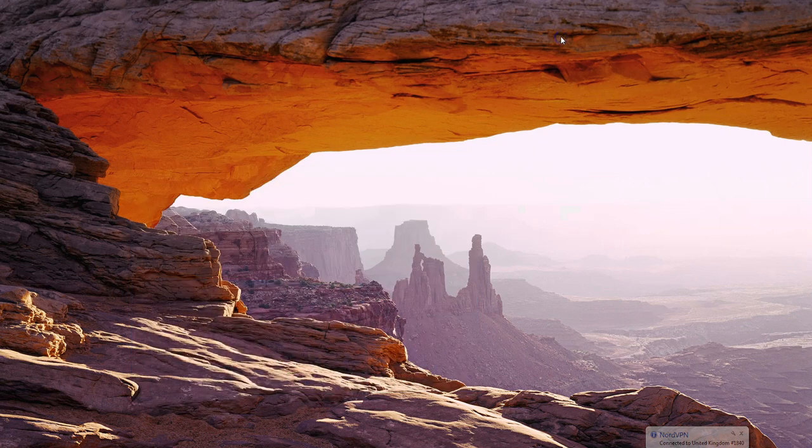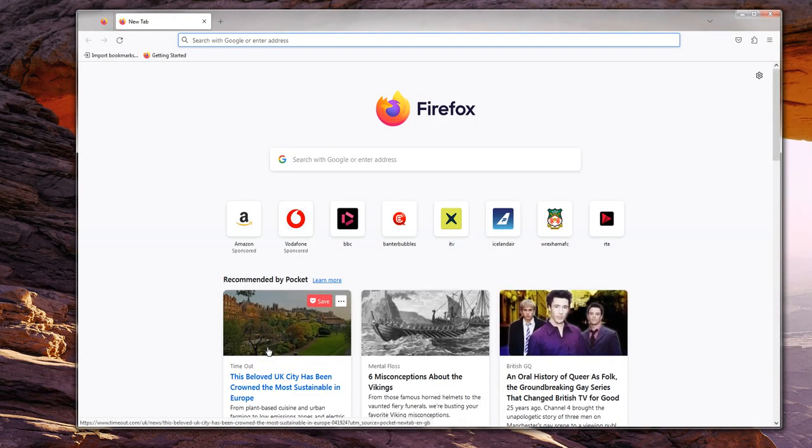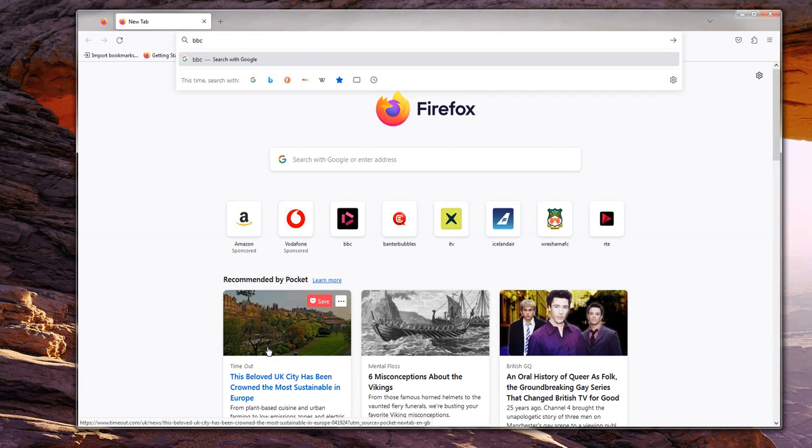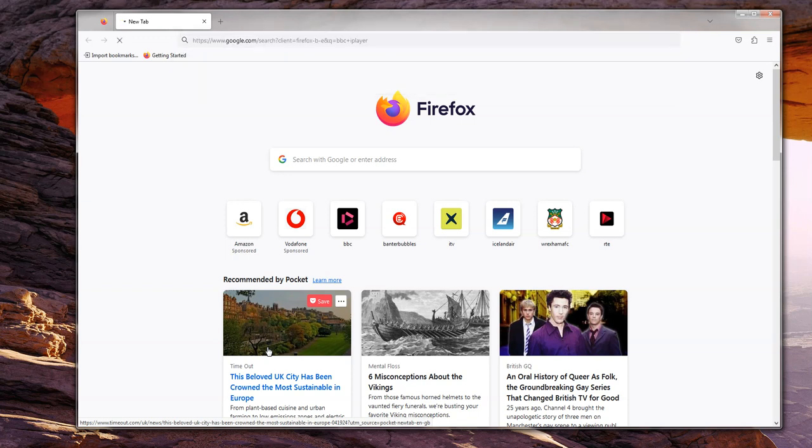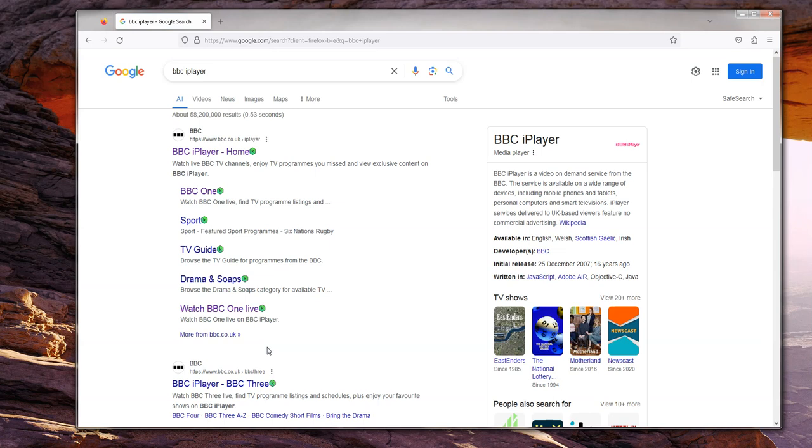Let me just minimize that, and let's go to the BBC iPlayer site. Now, in this one, I'm not going to go through all the thing about creating a BBC iPlayer account. Basically, all you need to know is you have to use a UK VPN if you're not in the UK, just the same as we've just done.